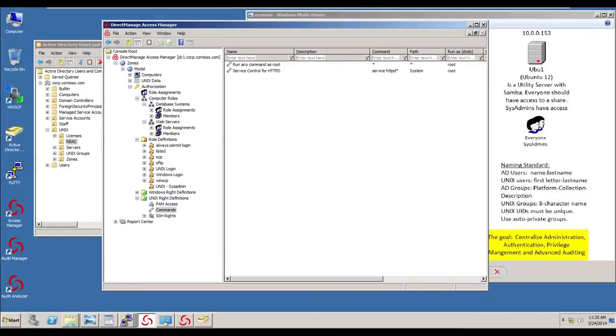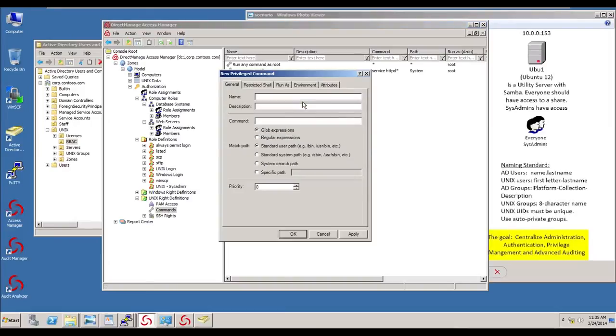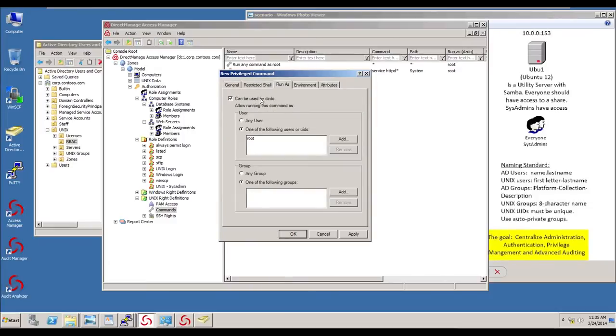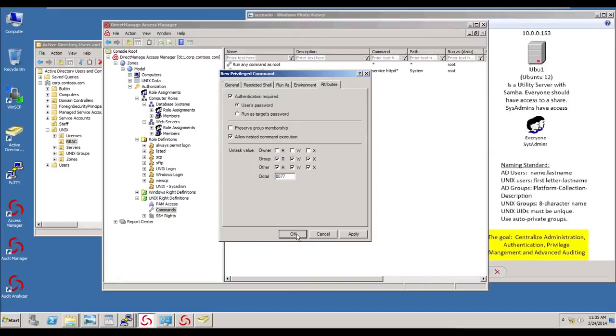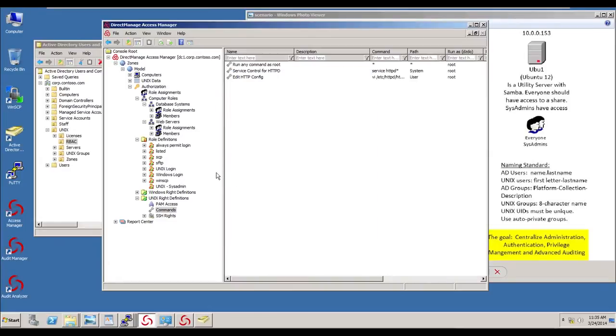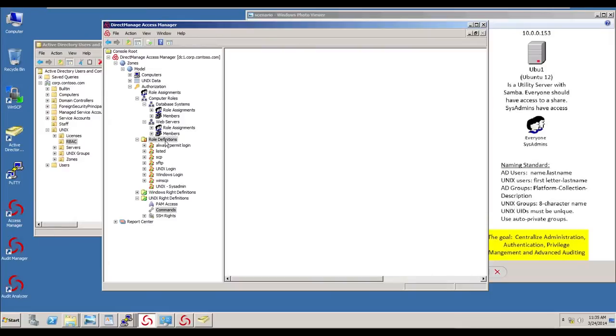The other command would be maybe edit the httpd file, the config file. So let's make it vi /etc/httpd.conf, and standard user path is okay, and this it will be the same, and I'm going to require authentication. So we have the building blocks for the web administrator.